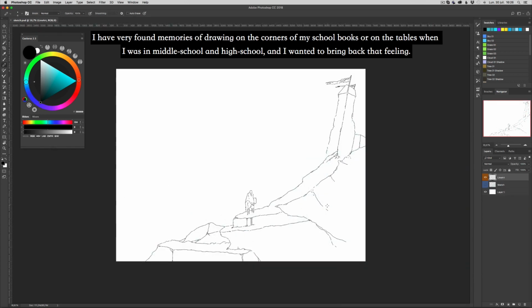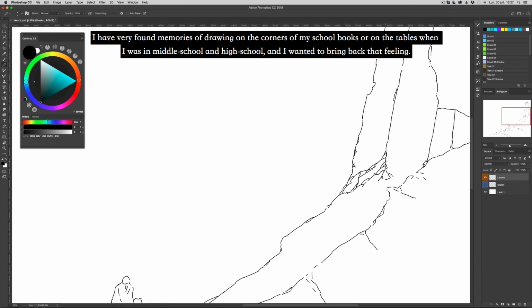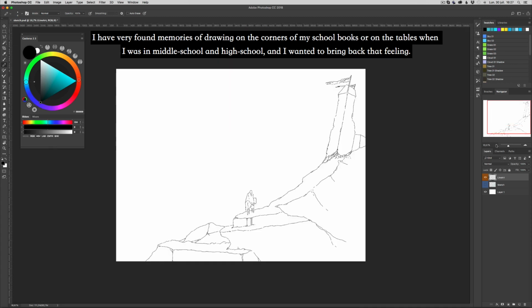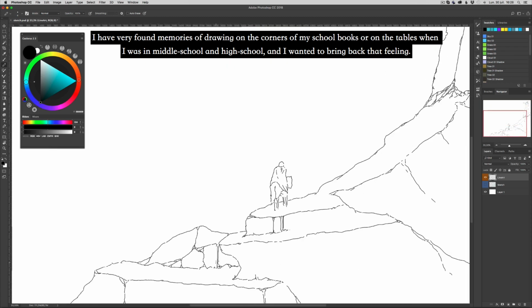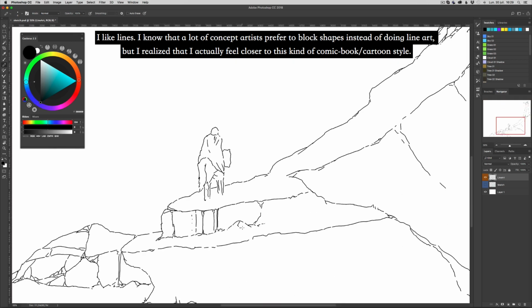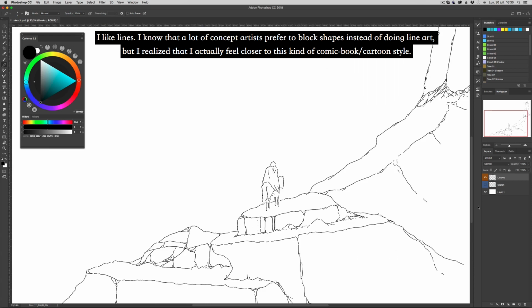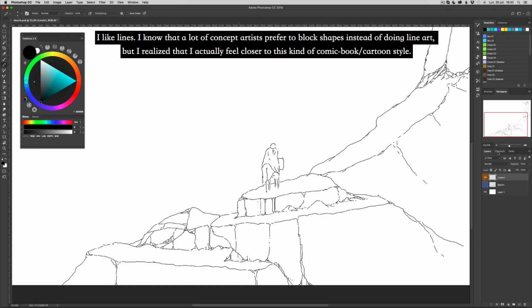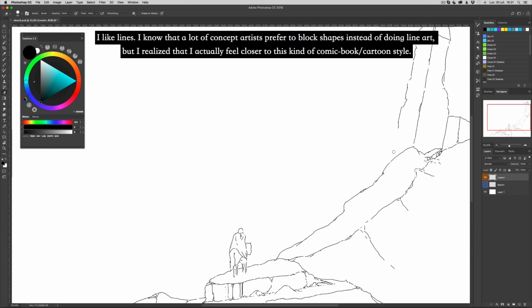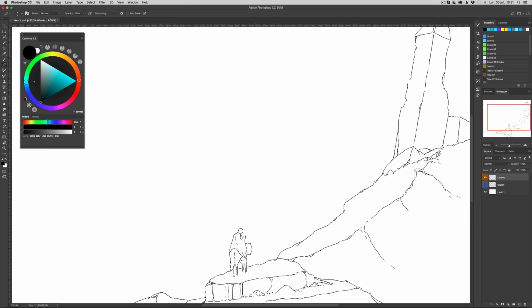I have very fond memories of drawing on the corners of my school books or the tables when I was in middle school and high school, and I wanted to bring back that feeling. I like lines. I know that a lot of concept artists prefer to block shapes instead of doing line art, but I realized that I actually feel closer to this kind of comic book cartoon style.